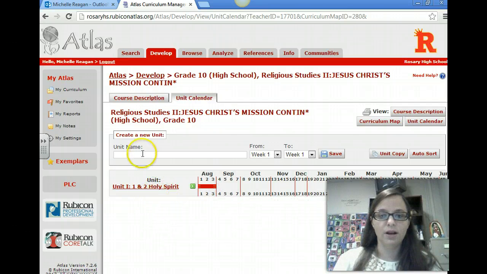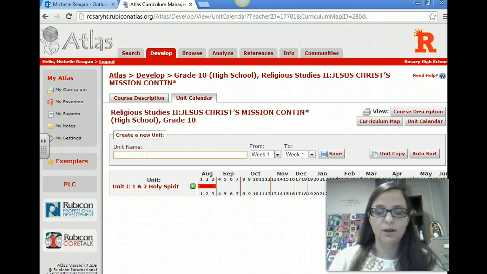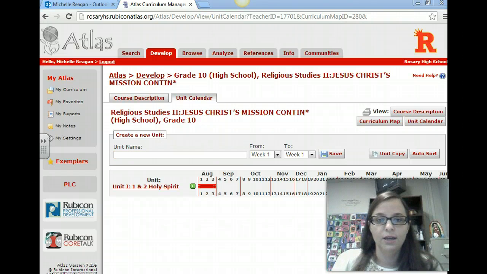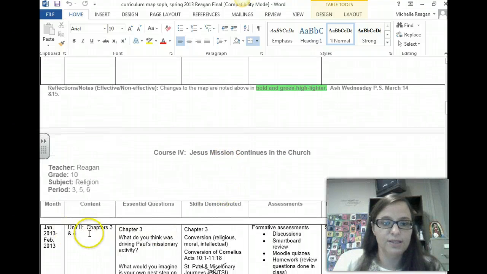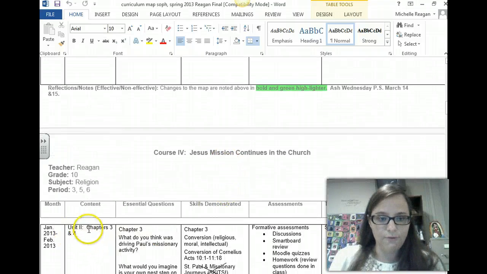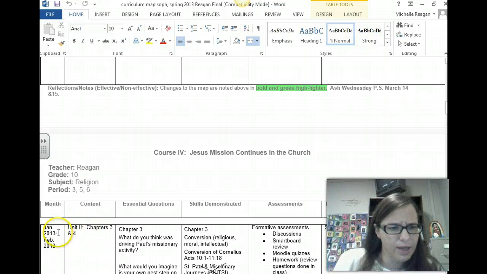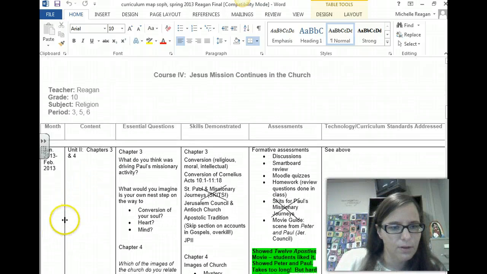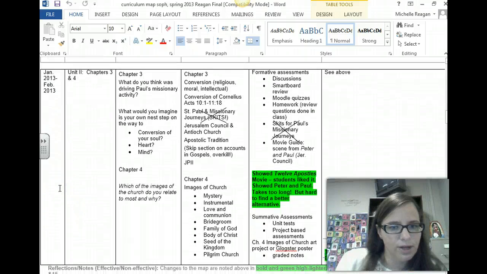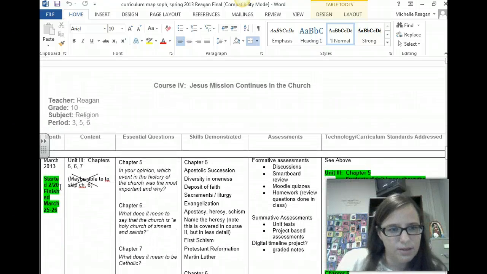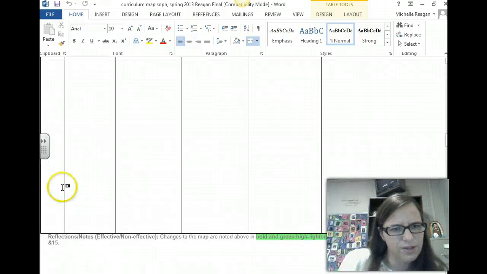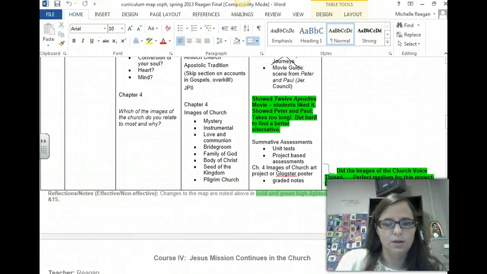So what you do to start is you'll make a new unit. I have my curriculum map from last year here, so I'm going to refer to it. As I scroll down, I'm trying to find my second unit. My second unit was chapters 3 and 4, and it looks like it took place in January and February. I'm trying to find when I started, so it looks like it was from January to February 20th.